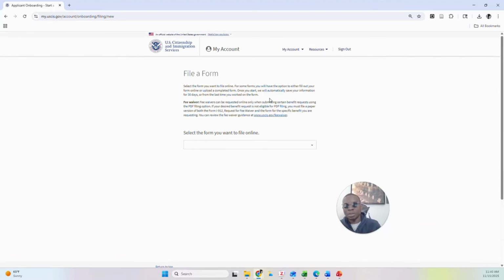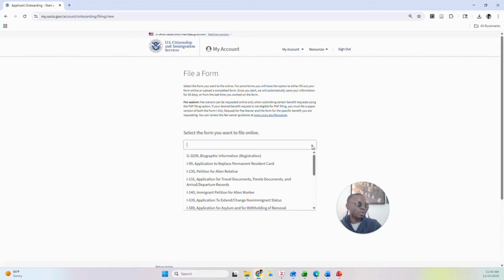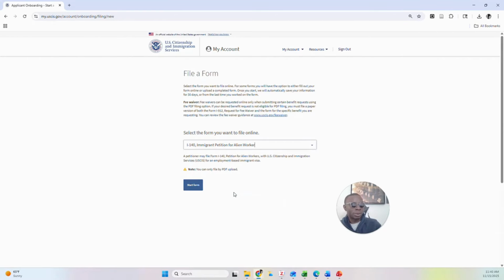Now, this presents you with several forms available for online filing. And when you click this option, select the form you want to file online, there we go. You're going to see I-140, Immigration Petition for Alien Worker. And when you do that, you can start form. But take note of something here.